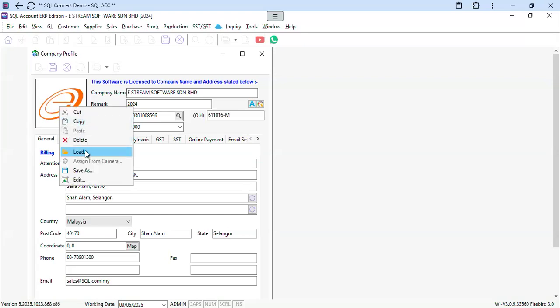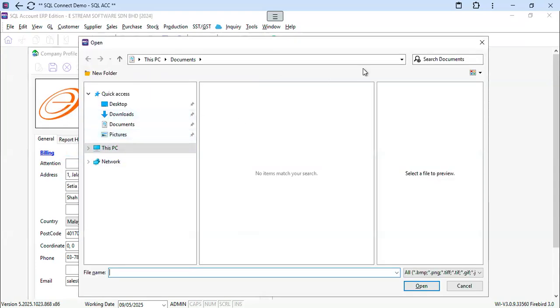Then over here got one white square. You can just right-hand click, and then you can load your pictures.